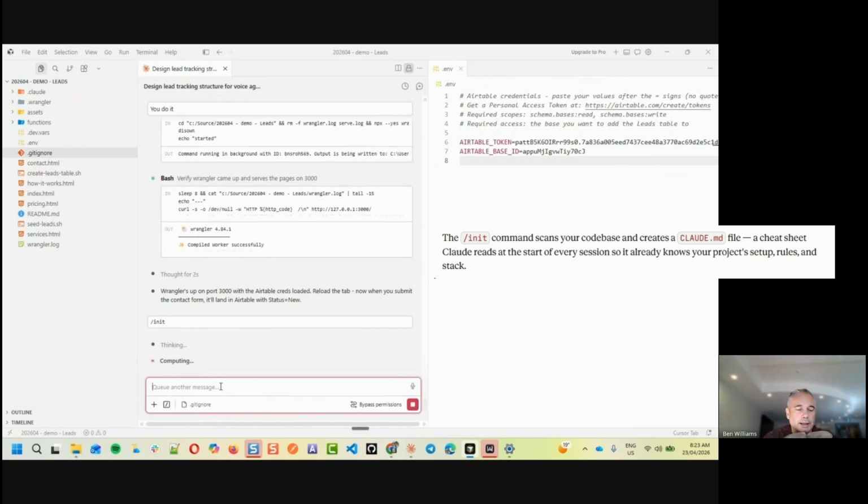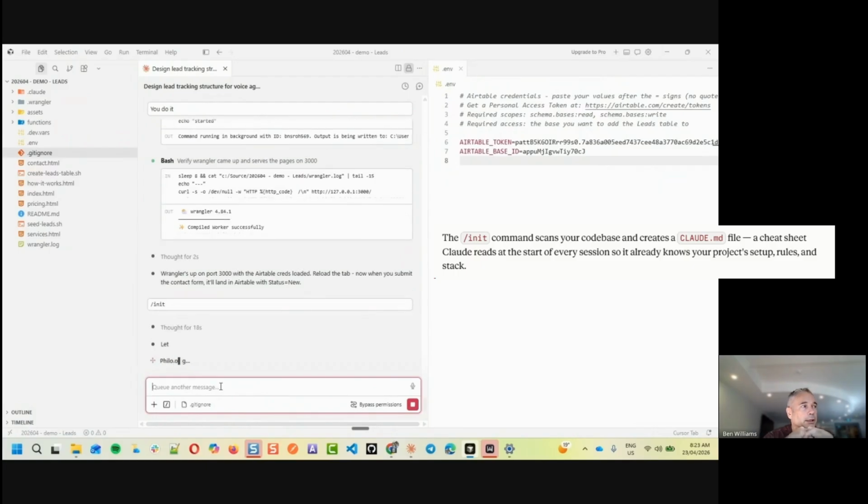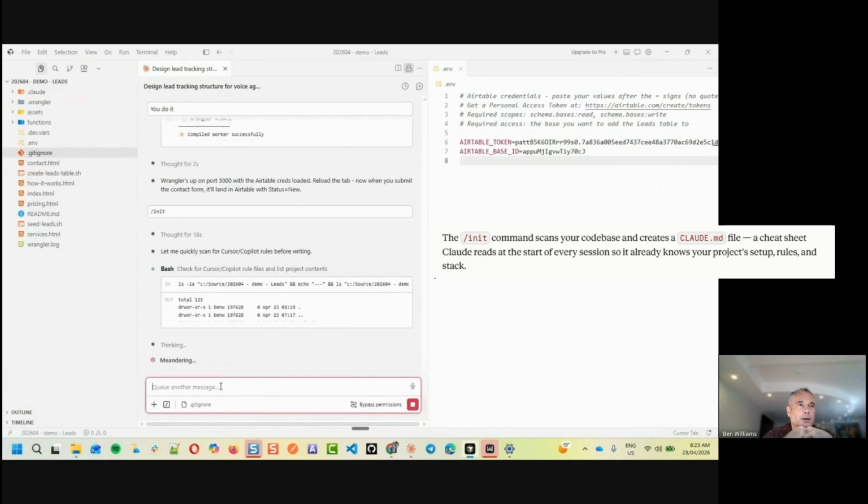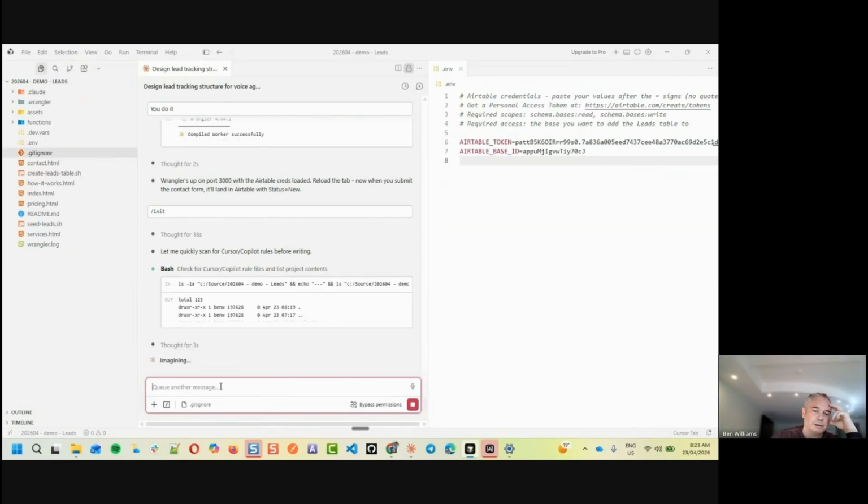It's called CLAUDE.md. MD is a markdown file. And it's a bit like the brains of the project. And also it really helps with the context. So each time you start a new session, one of these sessions, it does load the CLAUDE.md file into memory.